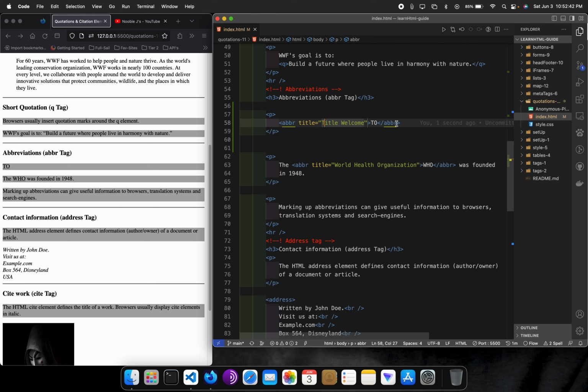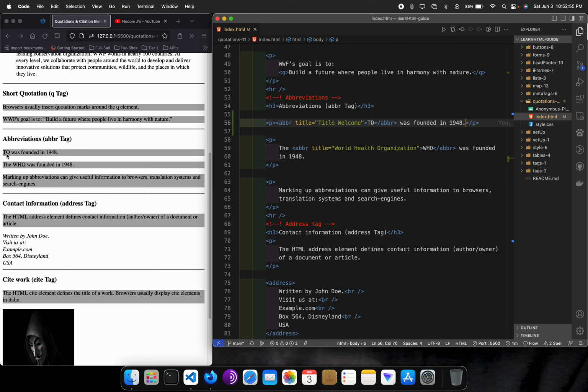So TO goes inside the abbreviation, and then we will continue. Was founded in 1948. And the period, save that. And as you can see right here, we started off with our abbreviation. TO was founded in 1948. Or we could put it anywhere we want, just like this one. The Who was founded in 1948. It could be useful in informational browsers, translation systems, and search engines.